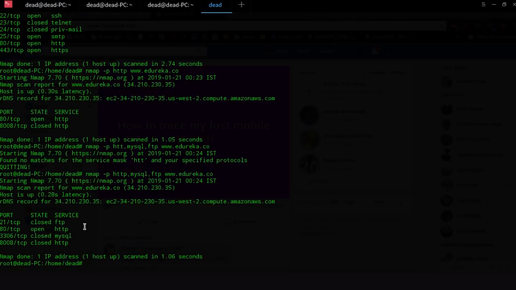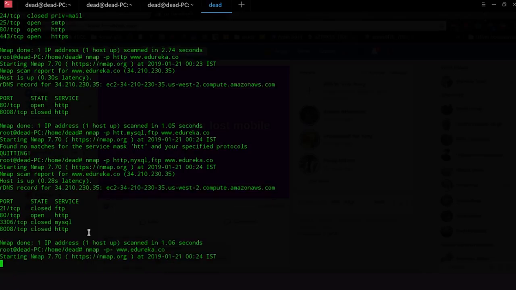Now, if you want to scan all the ports, you can use -p- and then the IP address, www.edureka.go. Now, this generally takes a lot of time because you're basically doing 65,000 scans, so I'm not really going to do that. I'm going to quit this out.